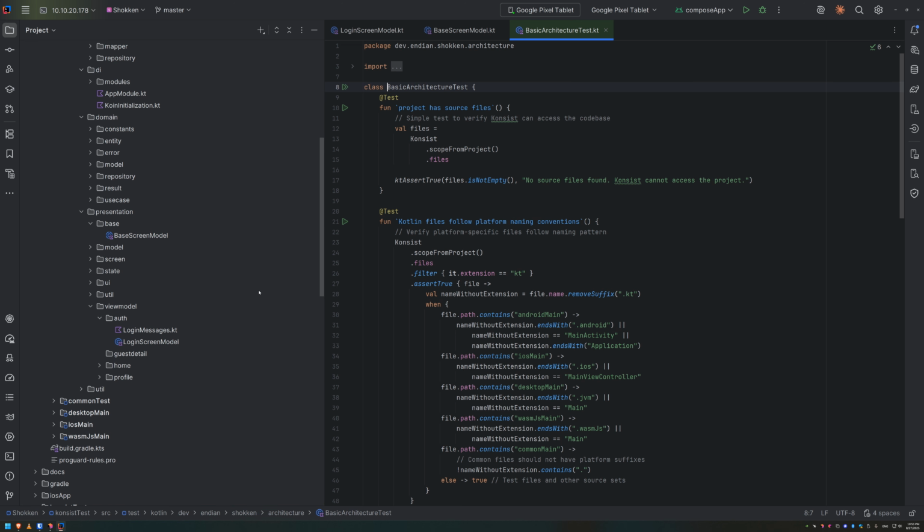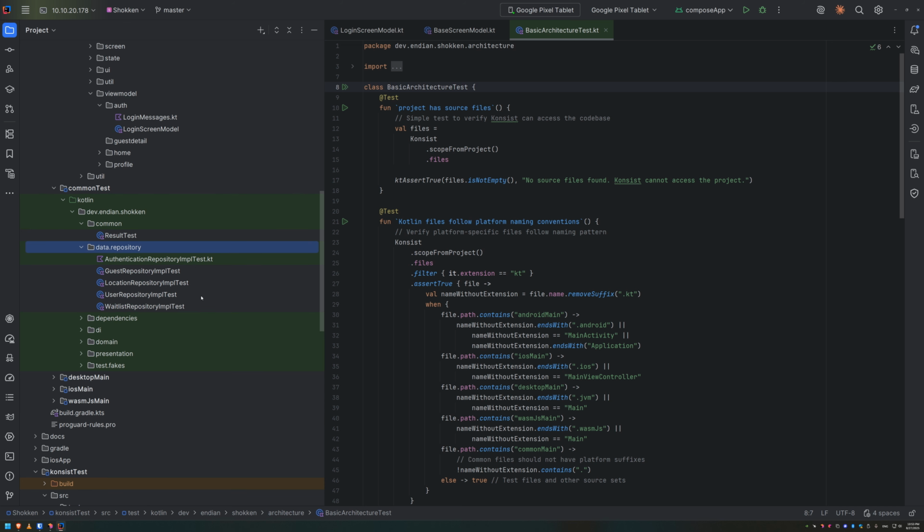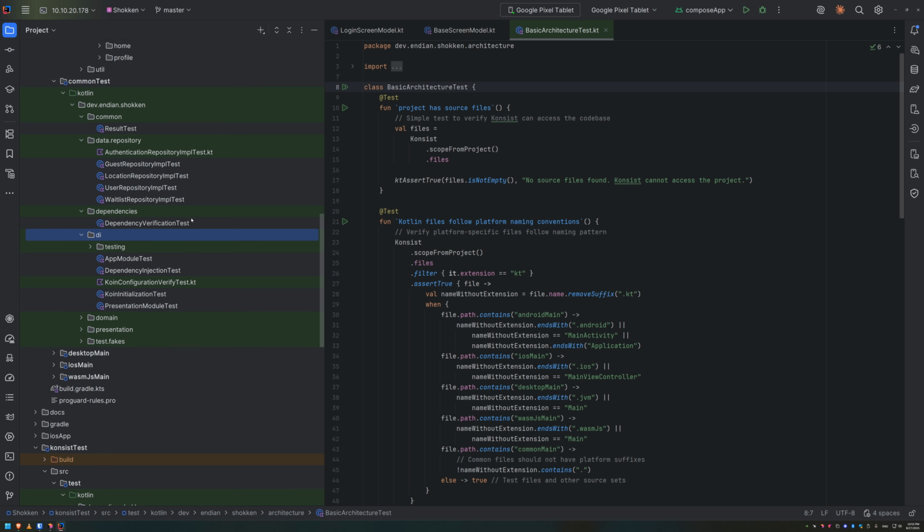And I'm also enforcing test coverage. So in the common tests, okay, there's a confession that I have to make. Earlier, I said that I would do test-driven development.